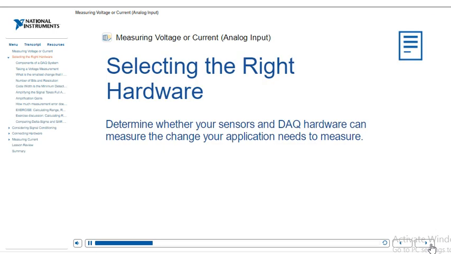First, we'll focus on selecting the right hardware. We'll determine whether your sensors and DAQ hardware are up for the task at hand.